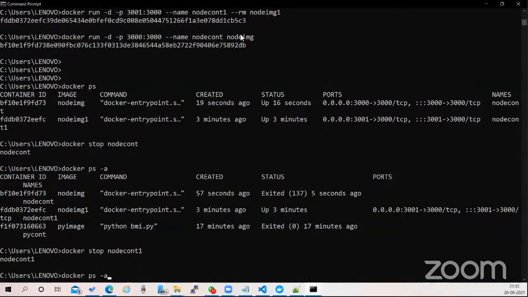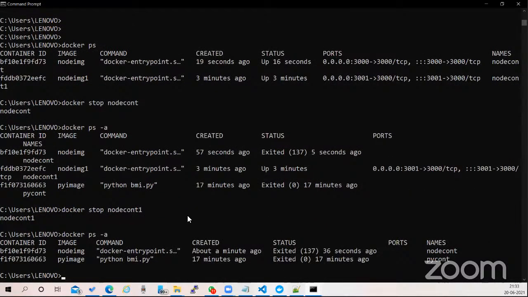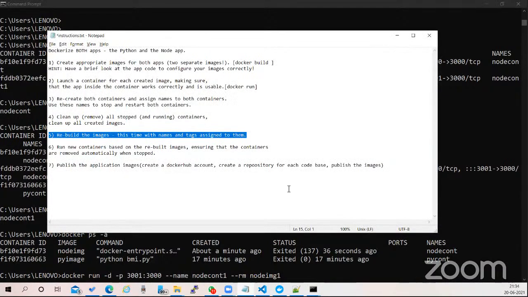So it has stopped. Now if I come here and do a PS -A, only the first one without the RM flag is getting displayed. So the difference is, this one is run, there is no RM flag, and this one has an RM flag. So these things we must remember. So let us come back to our assignments. So this is step 6 of the assignment, where the containers are removed automatically when they are stopped.